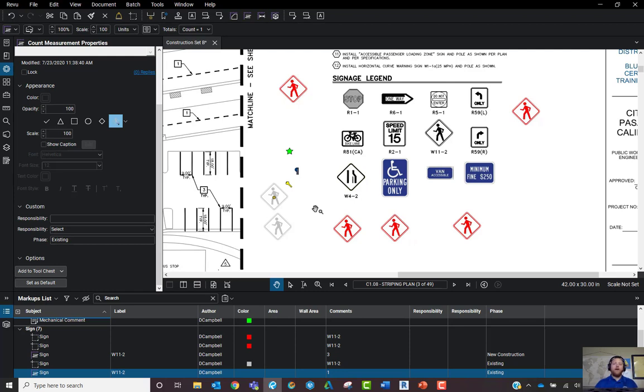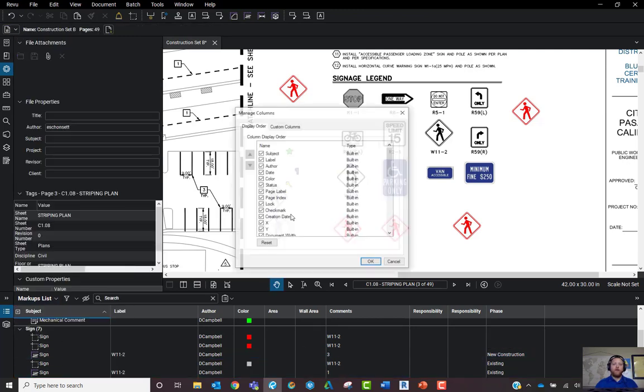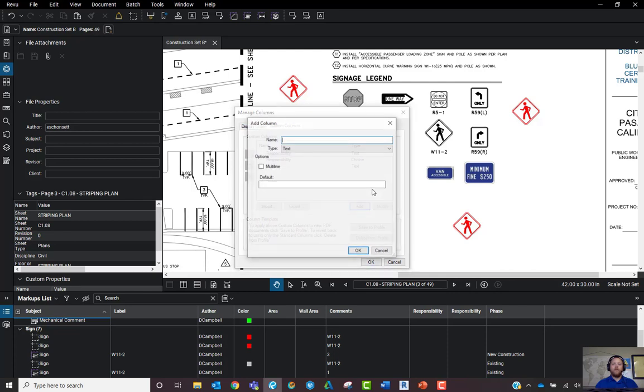Very, very rudimentary, but I just wanted to show you guys for a minute how easy it is to be able to push this data inside of these tools, right? You can push whether it's cost coding. Let's say we have an actual cost code for the new construction signs here. I'd go columns, manage columns. Add.